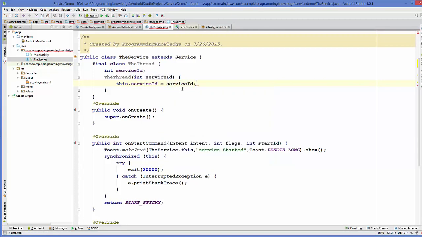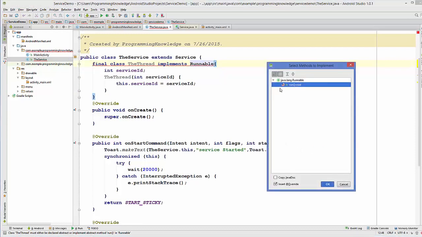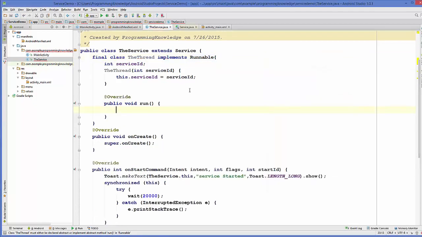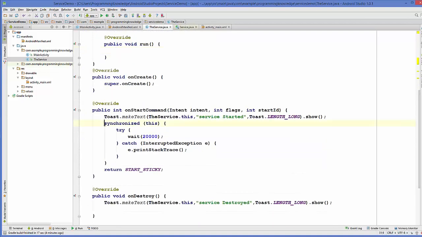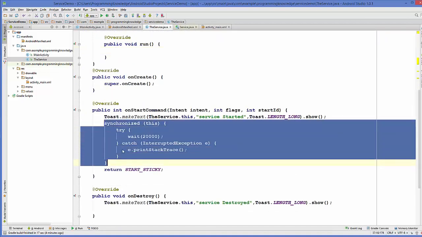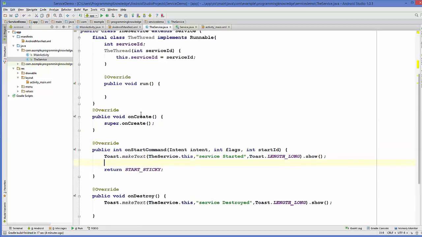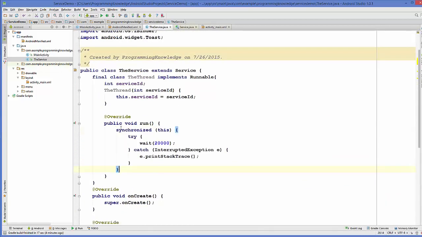Okay. Now, because I want to create a thread out of it, I will implement the Runnable interface. So implements Runnable, and when you implement Runnable in your class, you need to implement a method called run. So just click this bulb here and implement this run method. Inside my run method, I'm going to cut this code which I have written in my onStartCommand and paste it here inside my run method.